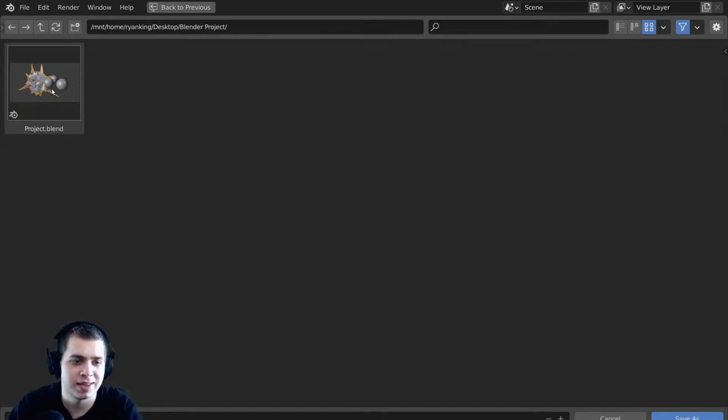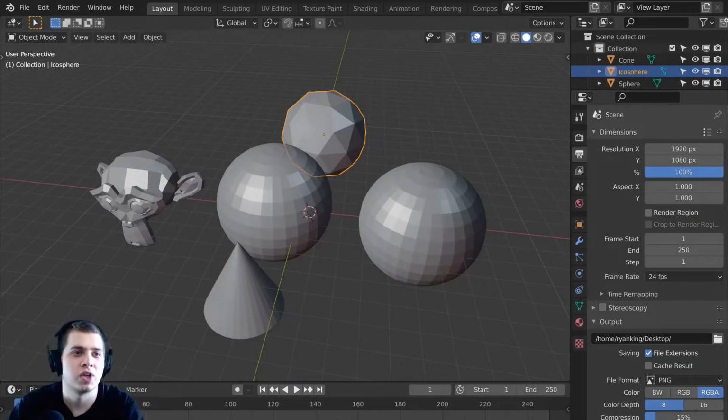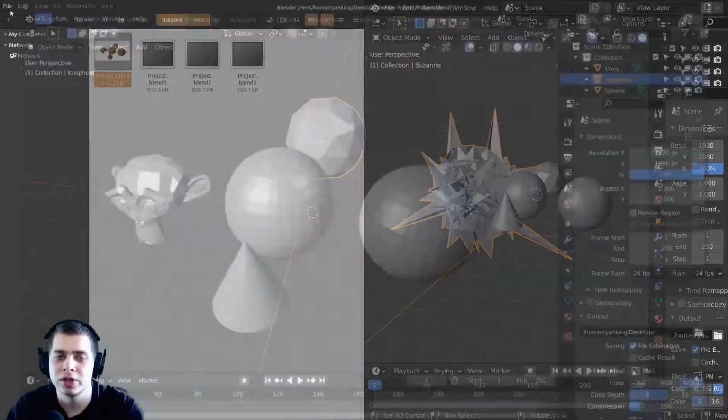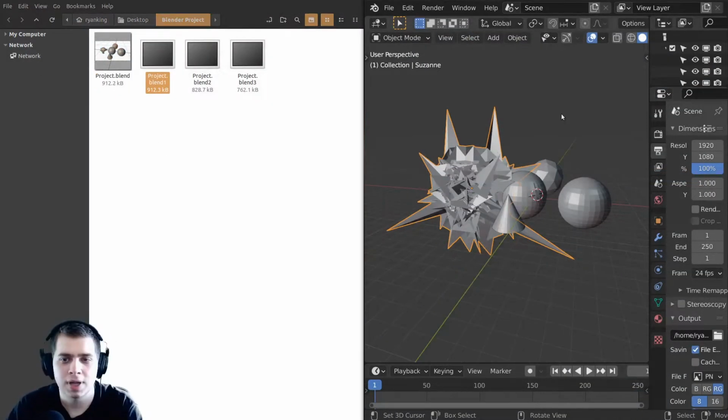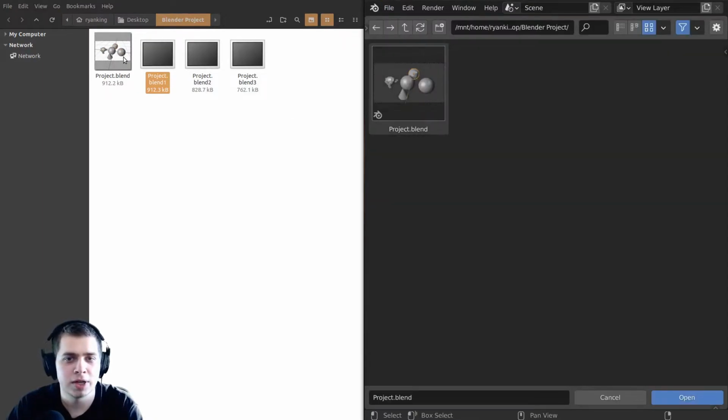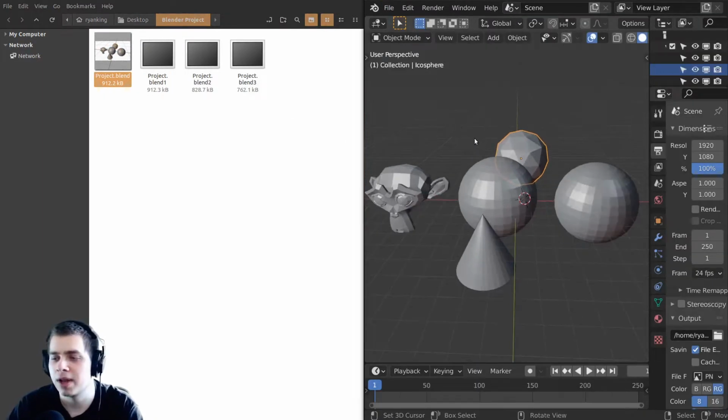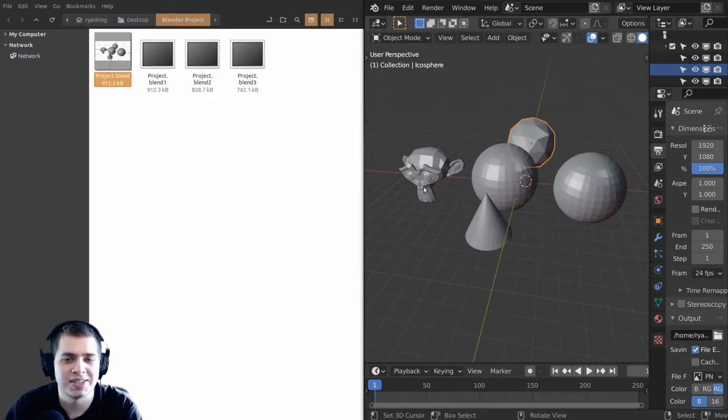So just double click on this and save this as the project. So now if I close this and I go back to the project, you can see now it's fixed. Or you could just save this as a new project. And then I could just open up the new Blender project, this one right here, and there we go, we're back to the monkey and it's not all messed up.